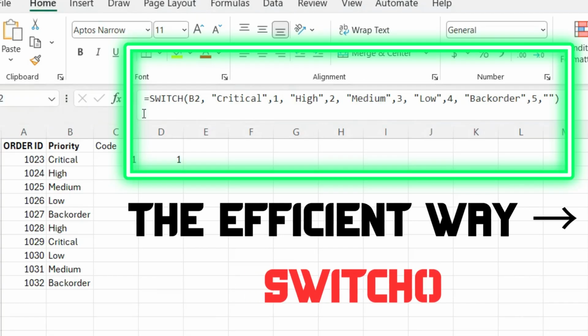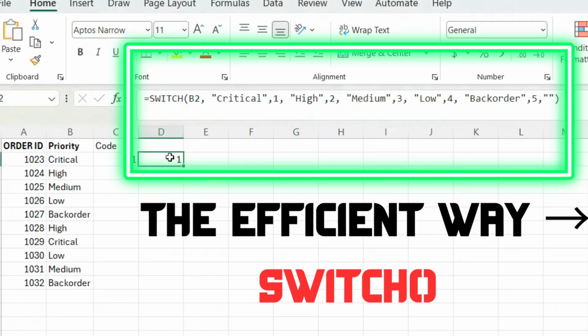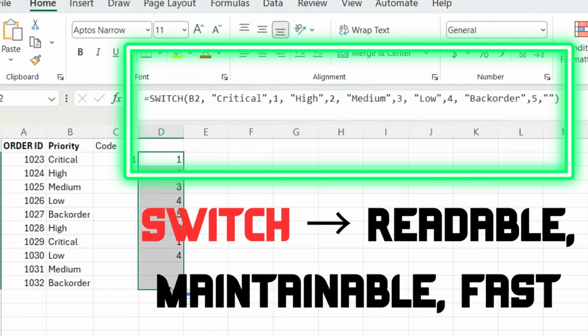Here's the efficient solution. SWITCH lets you map each category to a value without nesting anything. It's designed for exactly this kind of problem. Each category is listed once, followed by the value you want to assign. It's readable, it's structured, and it's incredibly easy to update. If your logic is self-contained and you want everything in one place, SWITCH is ideal.